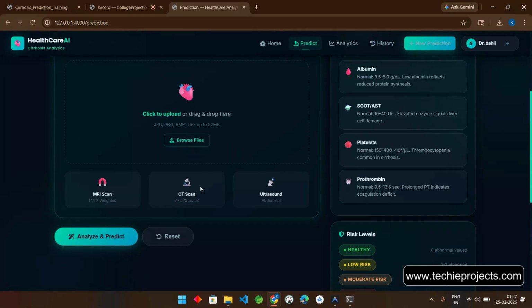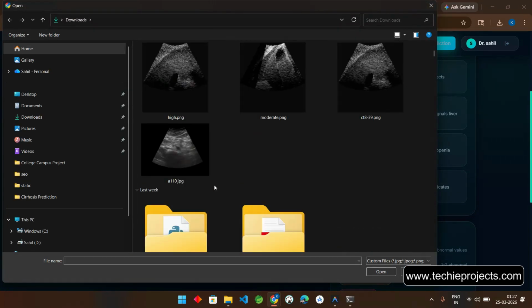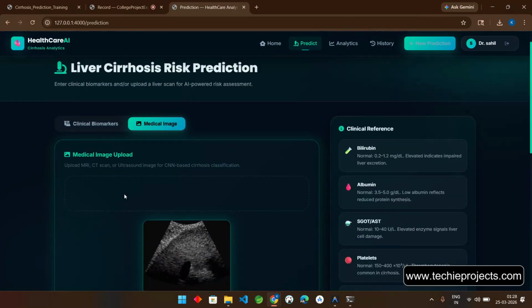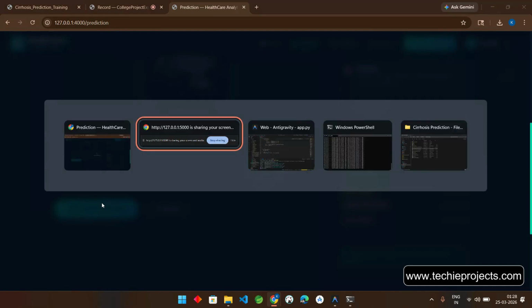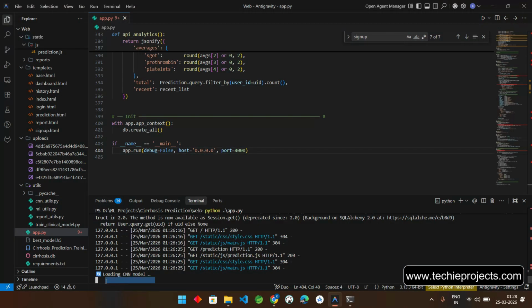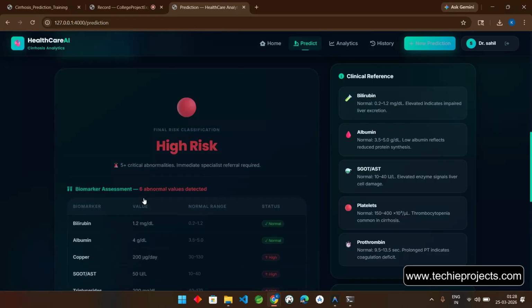Same, let me upload some image. Here we have to upload the image, where we can drag or upload. So let's suppose we upload some moderate image, or let's suppose we upload some high infection image or CT scan. This way we have uploaded, then we have to click on analyze and prediction. Then it will load the model in the system, and after the loading completes it will make the prediction and show the output. It may take some time depending on your laptop performance.